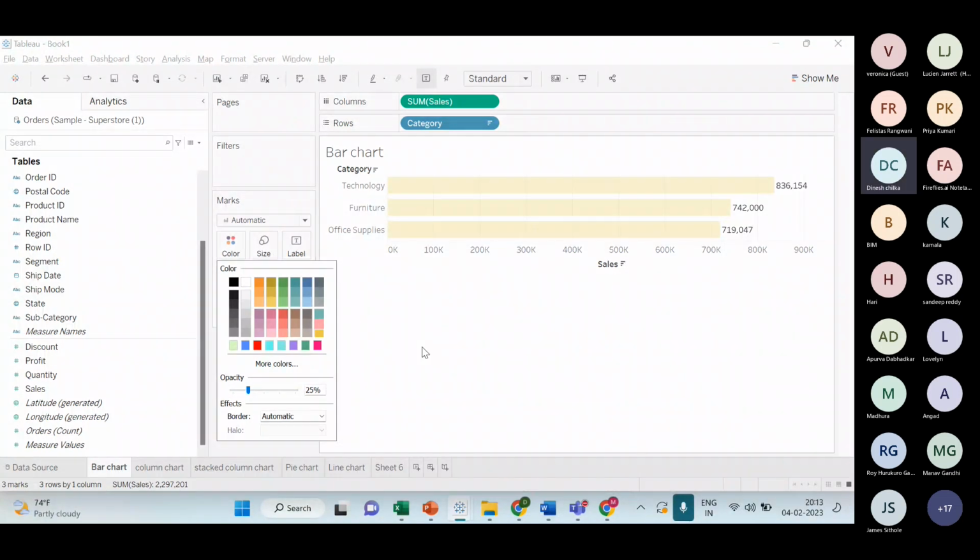I'll choose border. I'll choose border color, black border.